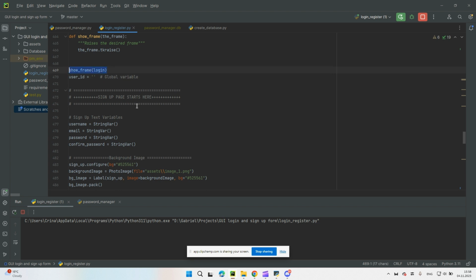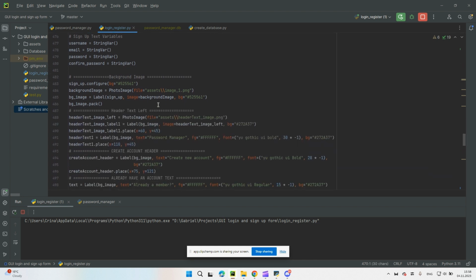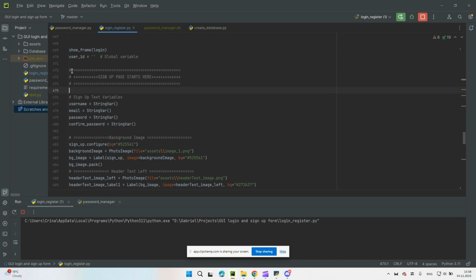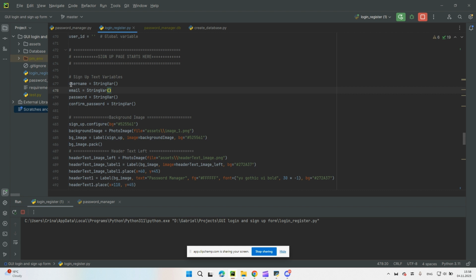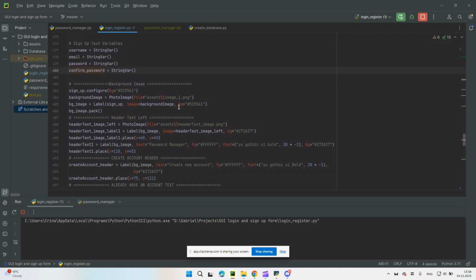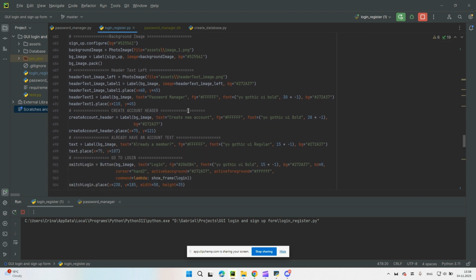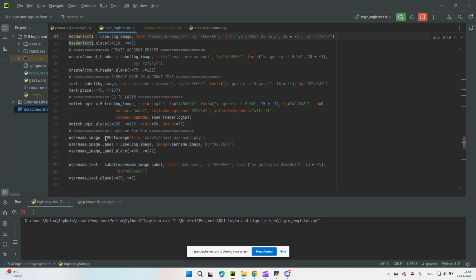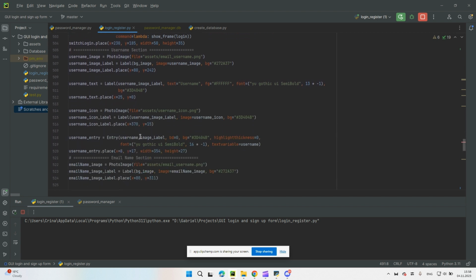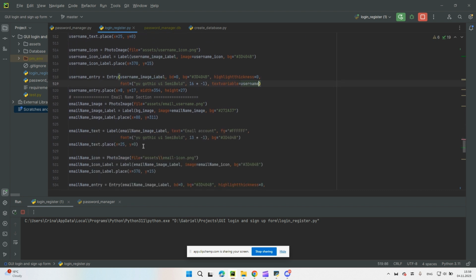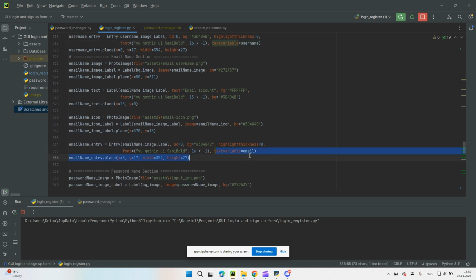Okay, so first we have frame login. When we run the program, we have a global variable. So the sign up page frame starts here. Yes, we have username, email, password, and confirm password as variables. These variables are used as text variables in the gadgets. If we look at the entry, we see the text variable username. If we look at the email, text variable email, and so on.